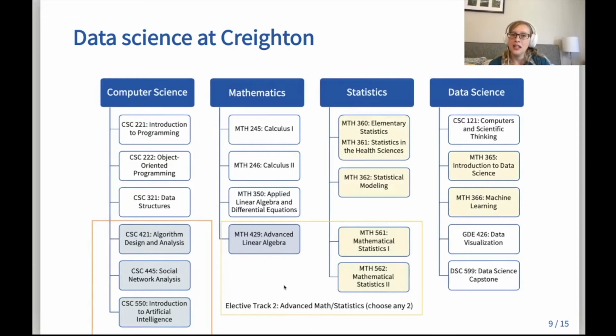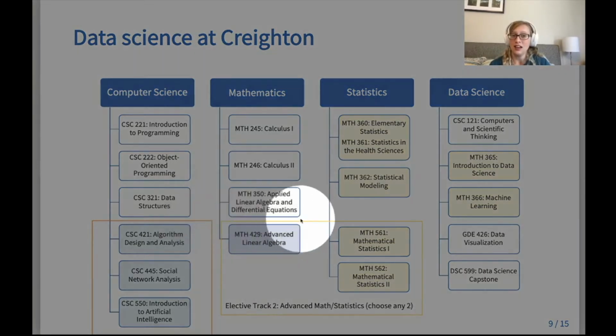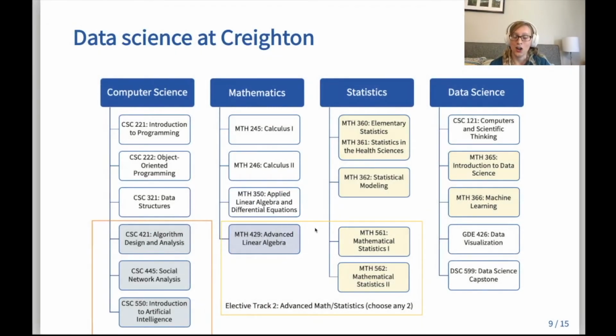Now, from the statistics side of things, these 6 courses incorporate R. So we have R in our Intro Stats course, our Stat Modeling course, Math Stat 1 and 2, Intro to Data Science, and Machine Learning. So we have 6 different courses that all are using R in some way, eventually a 7th with Applied Linear Algebra.